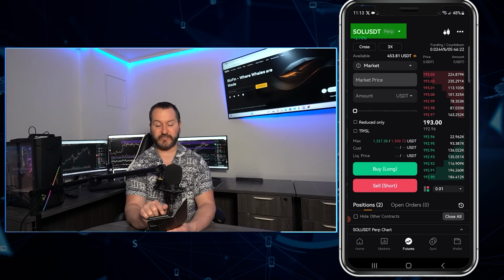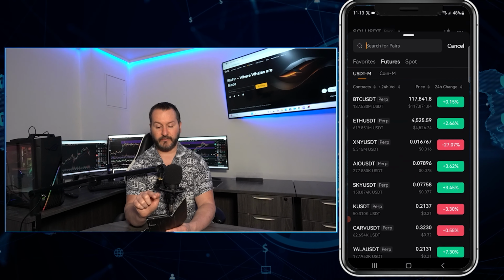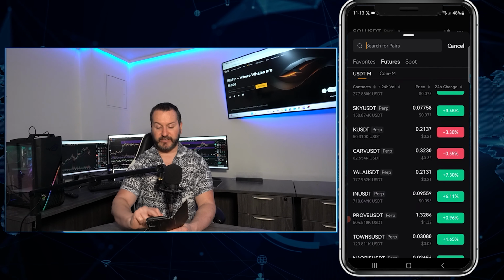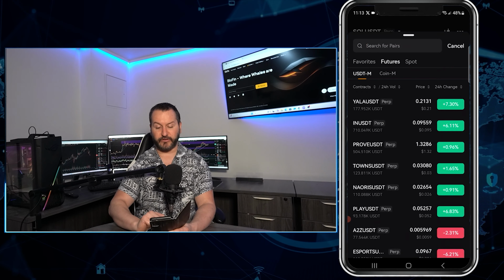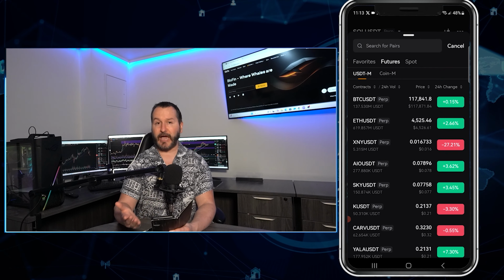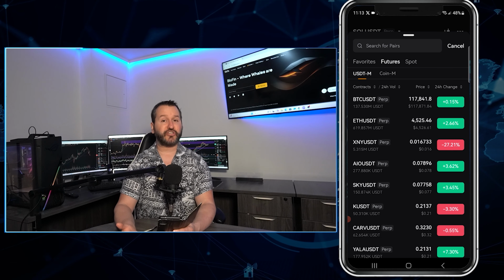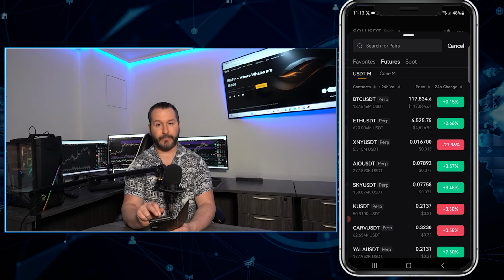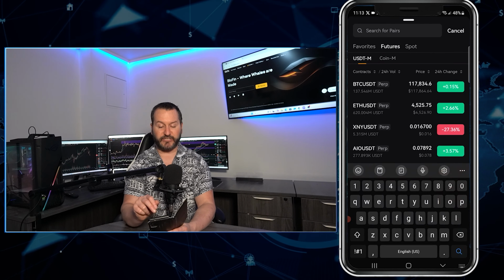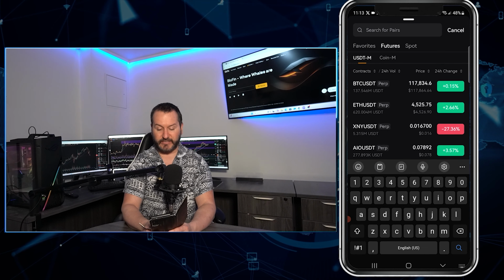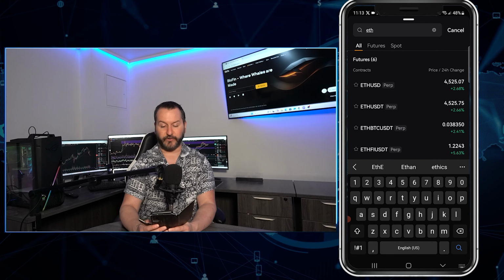So in my case where it says Sol USDT, you'll get this menu here, and you can see that there's a variety of different crypto that you can trade on the futures market. Simply tap on the pairing that you wish to trade, and alternatively, you can search for one in the search bar up above. So just for an example, let's imagine I want to trade ETH.